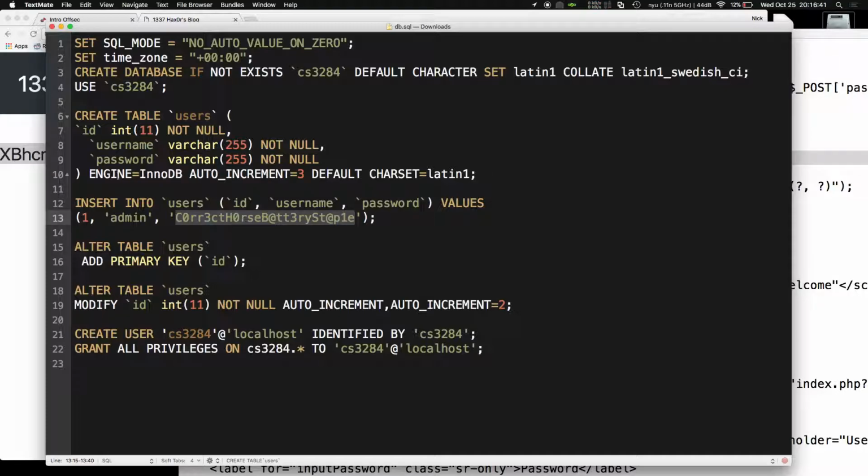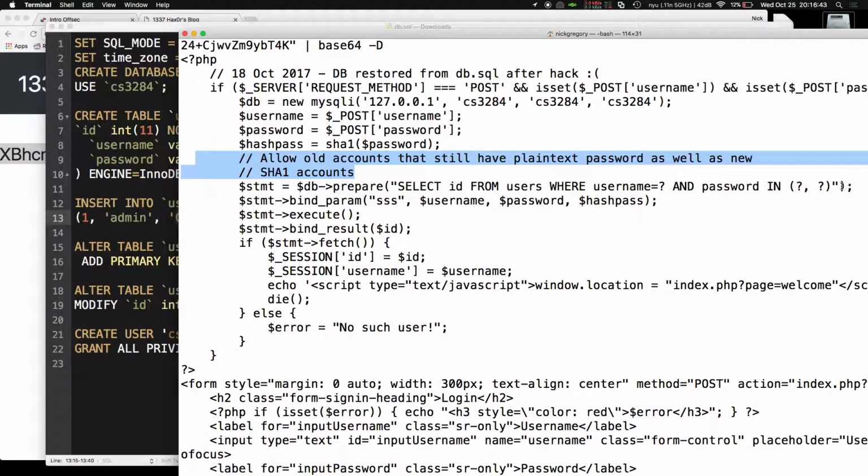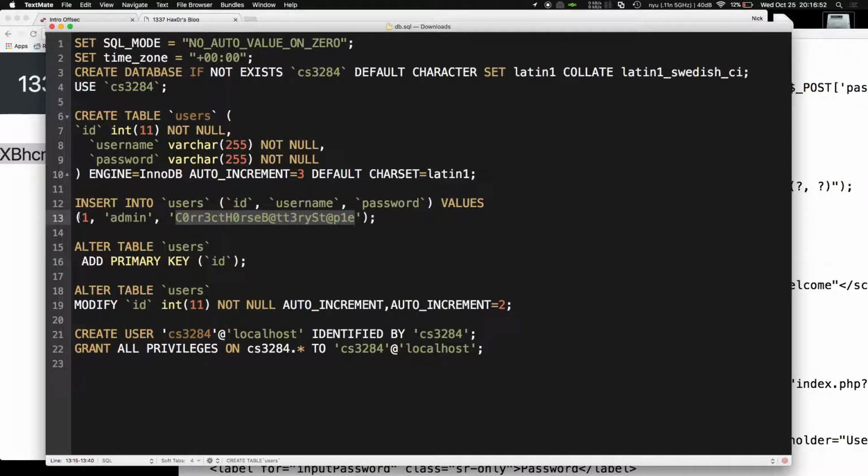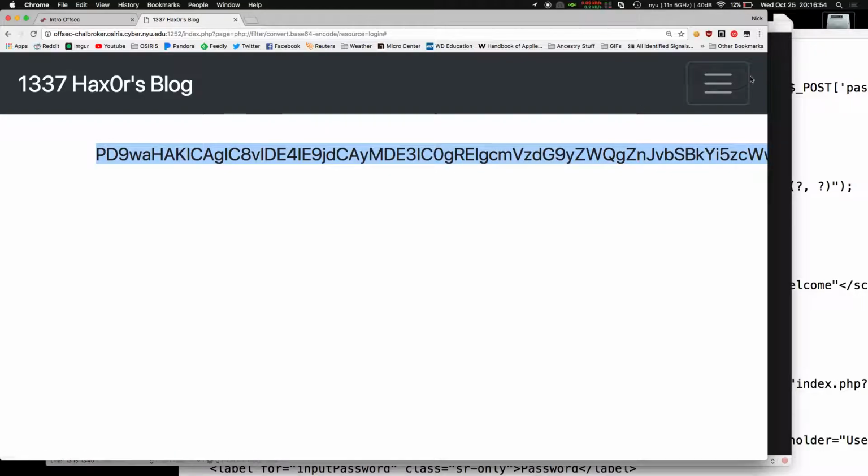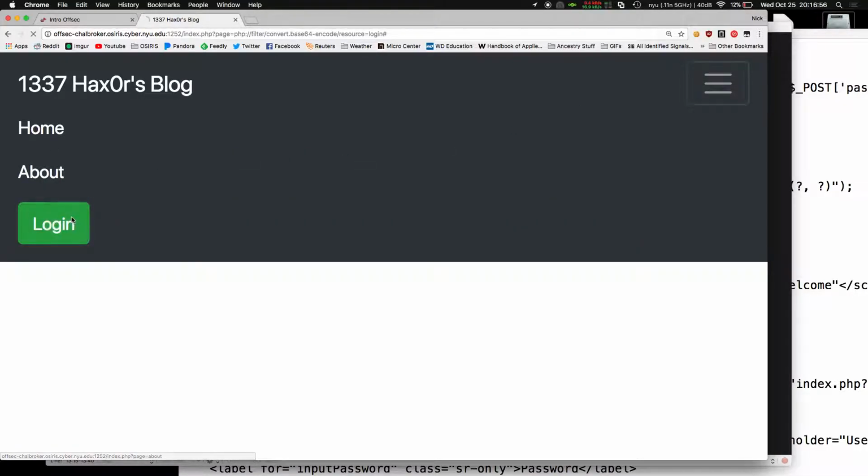You have to either do some kind of brute force or just hope that Google's cached an answer from some forum or from somewhere else. But in this case, we're allowing both. So we can just enter this directly. We don't have to do any password cracking or anything. And we can move on to the next phase of the challenge.